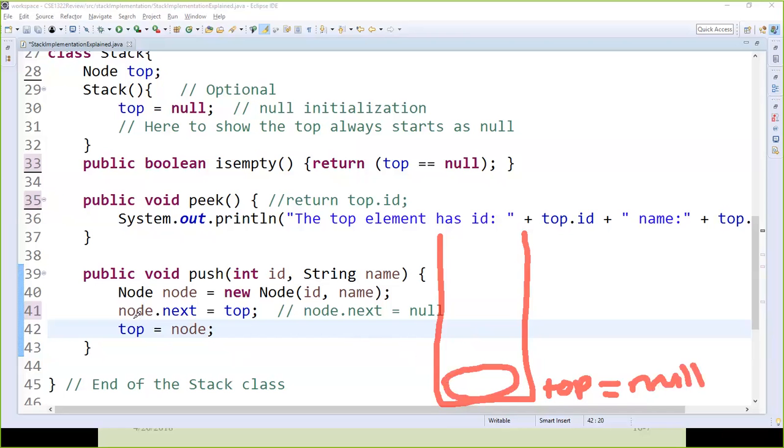For instance, in this line I'm putting node.next equal to top. That means I'm putting node.next equal to null, and I am putting top equal to node. This time top equal to node, right? Because I already have a node, so that node is the top node. Everybody understand? You have to think critically.